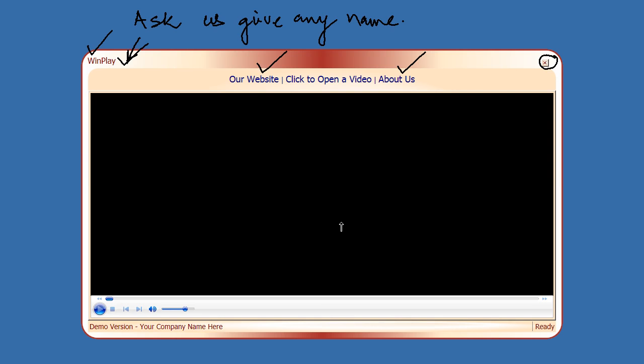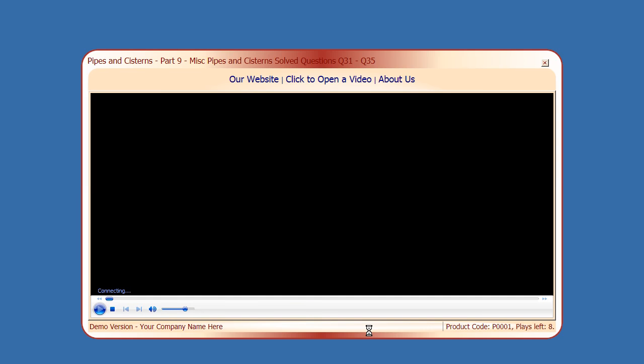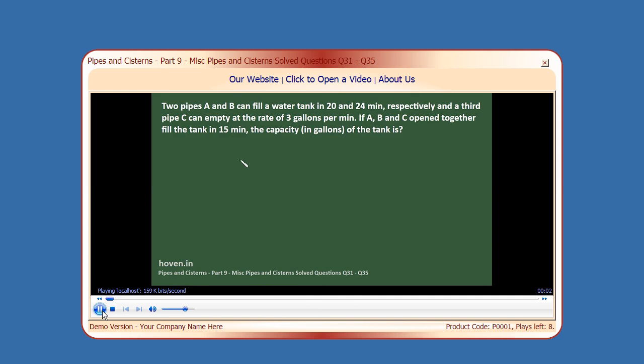Let me now demonstrate the playing process. Close it. Now we will double click it to open the player. This is what opens. I am pausing it. If you remember, we gave 2 free minutes to our user. So this player will start playing the video immediately so that your end user can have a trailer view.